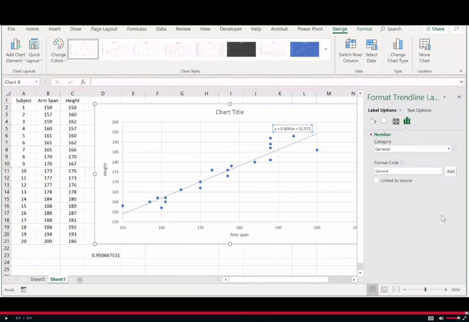I don't think there's a tab for changing that. You're just going to have to retype it. All right? Okay, now you have all the pieces to be able to do the regression line for your project.